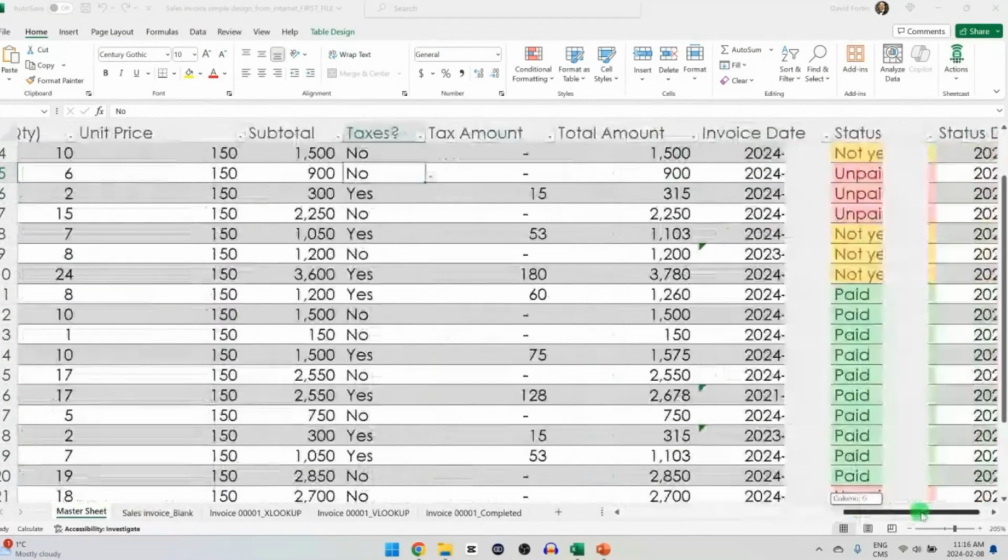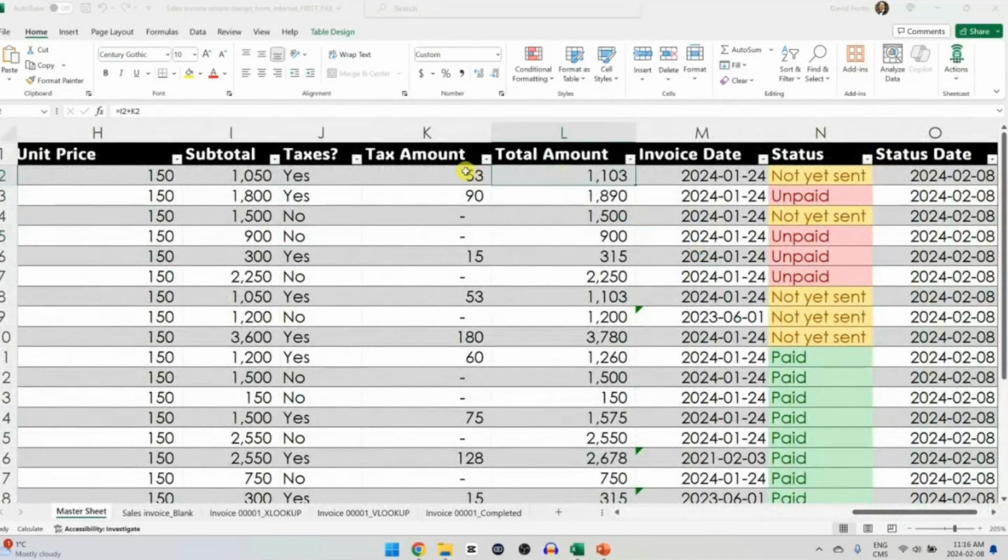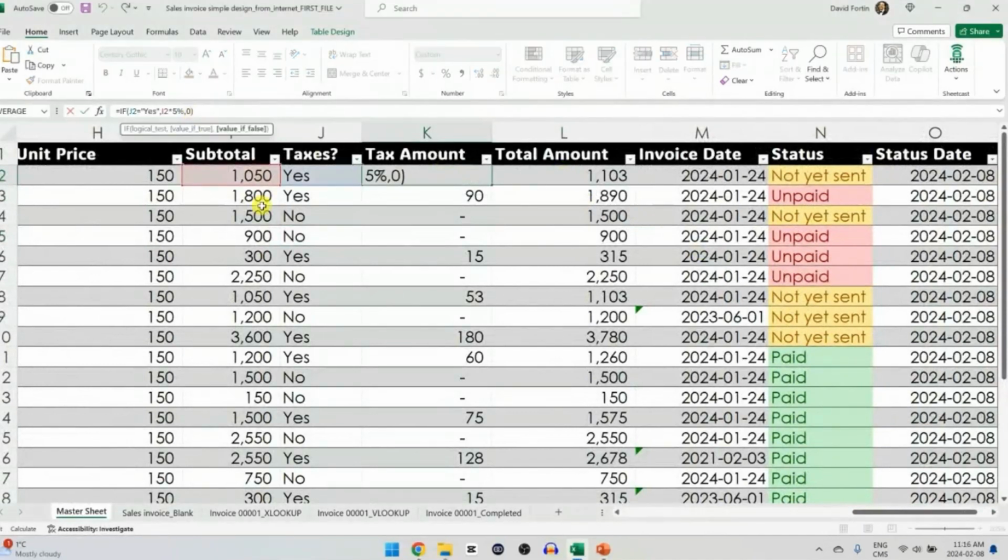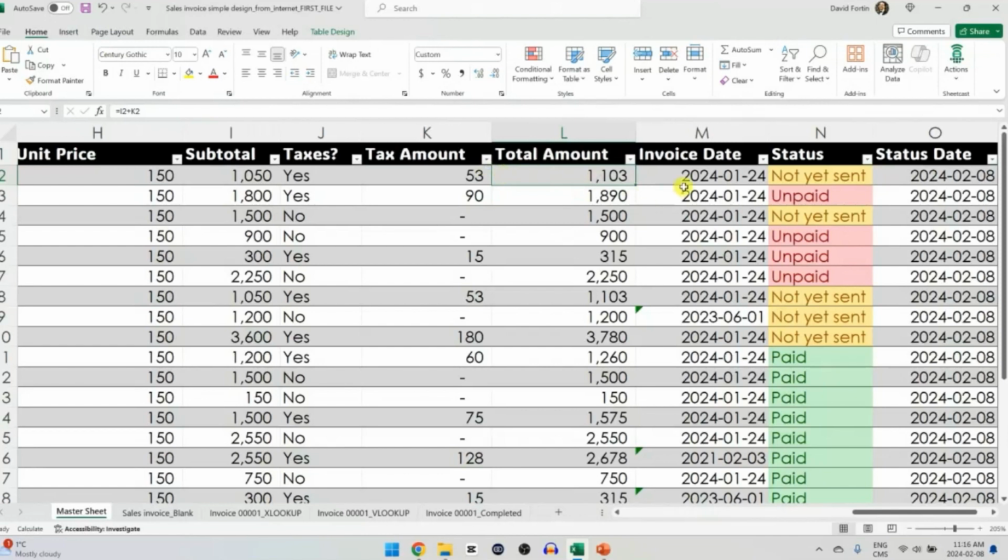I'm going to zoom a little bit for you guys. And then we have the tax amount. So I just said a simple if. If there are taxes, put 5%. Of course, you can do whatever you want with the parameters. If it's 10%, 20%, anyway, you get it. The total amount is just the total of the tax amount and the subtotal.